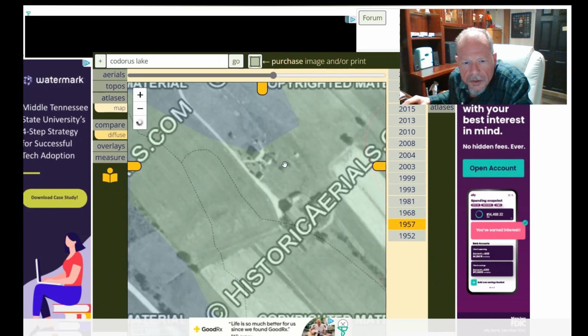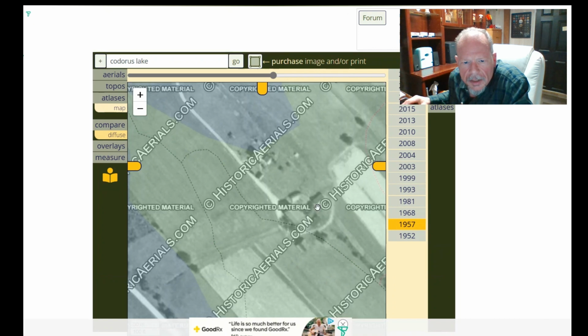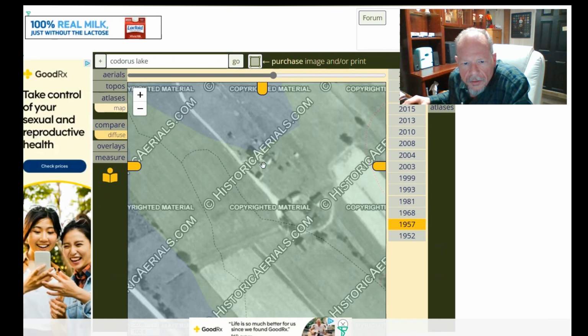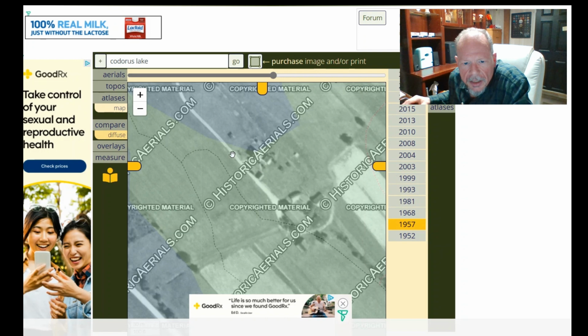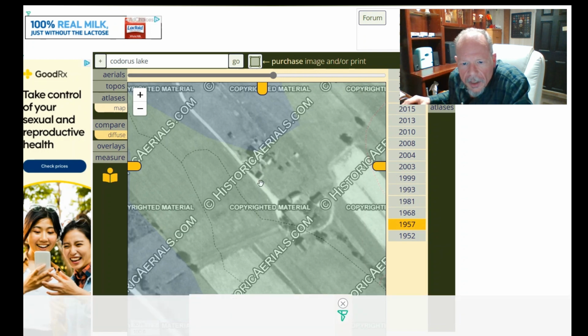I'll zoom in a little more. Okay, you can see where the house and barn or shed, outbuildings used to be. Then down this road, the road winds around here. None of this is here today. And here's a whole circle of structures here. Now, what does this look like today?